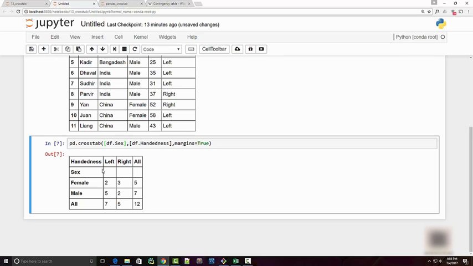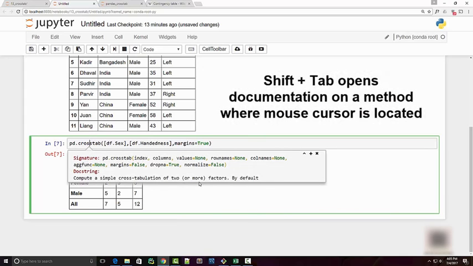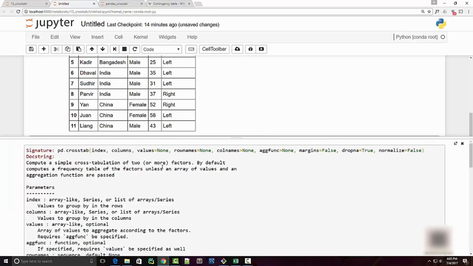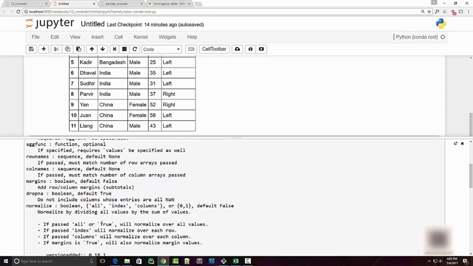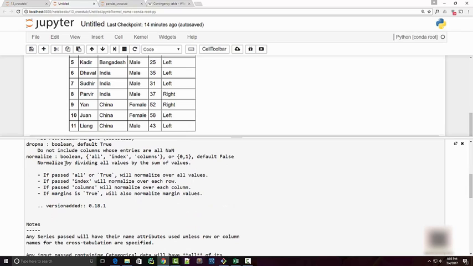So for doing that, there is one more argument. Now I'm not sure what that argument is, so I'm going to open the documentation. Now I'm going to tell you a nice shortcut in Jupyter Notebook. It is Shift Tab. So when you press Shift Tab, it is gonna open the documentation on that method. So here Crosstab has all these arguments, and one of the arguments here is normalize. So if you look at the documentation of normalize, it says that normalize by dividing all values by the sum of values.